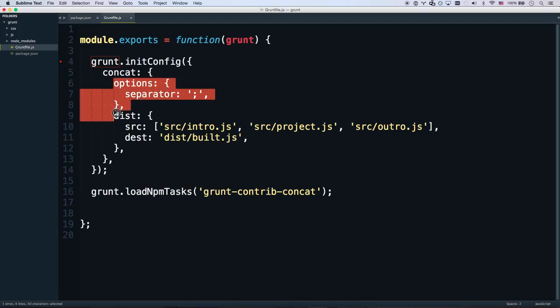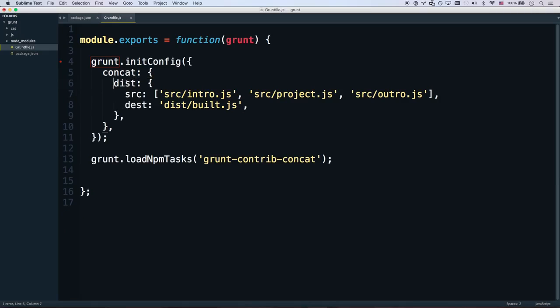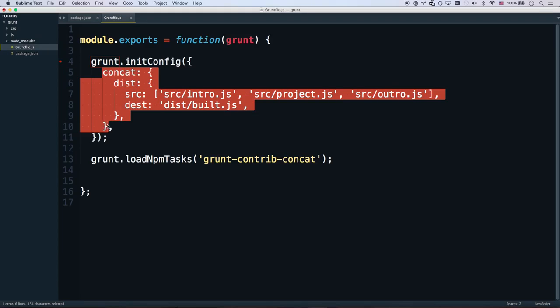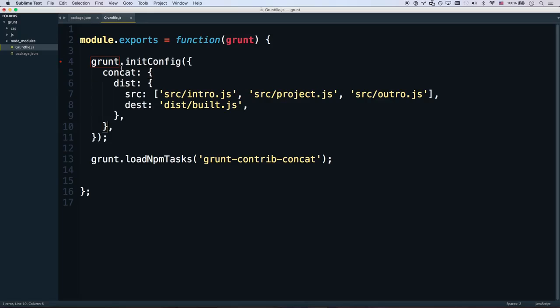And all these Grunt predefined tasks are going to look in that config to know what to do. So let's get rid of this options here. We don't need a separator. Basically, grunt-contrib-concat is going to look at the concat part of the object, and that's going to know that the configuration for concat is in there. And so we're going to call this target concat dist. You can call it whatever you want. You can call it happy. We'll call it dist for distribution.